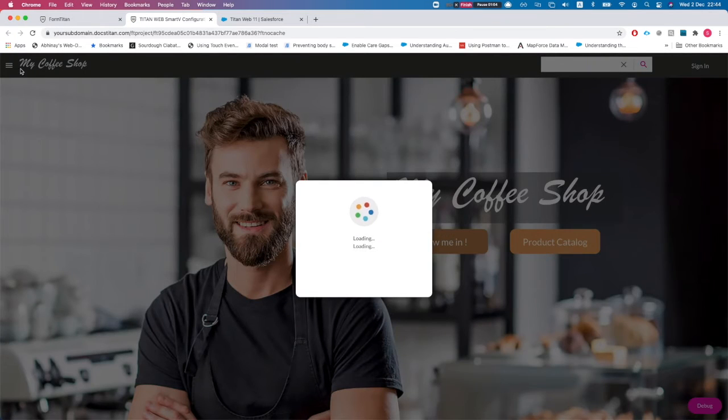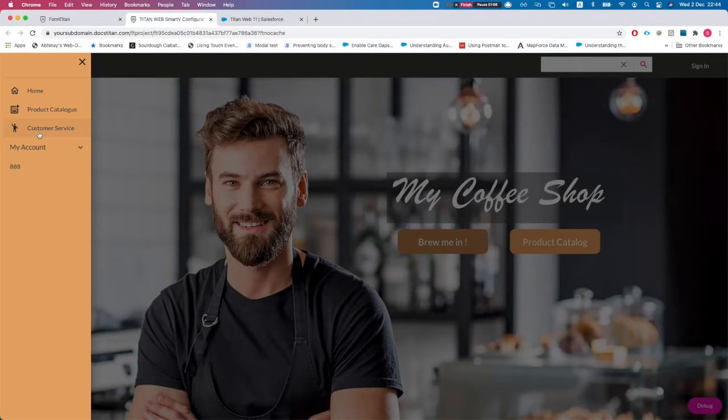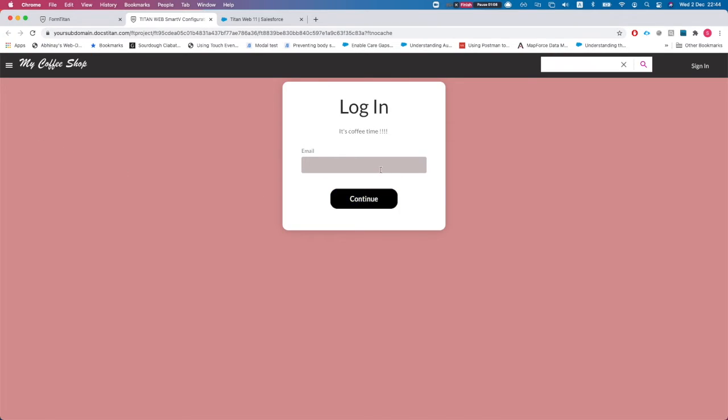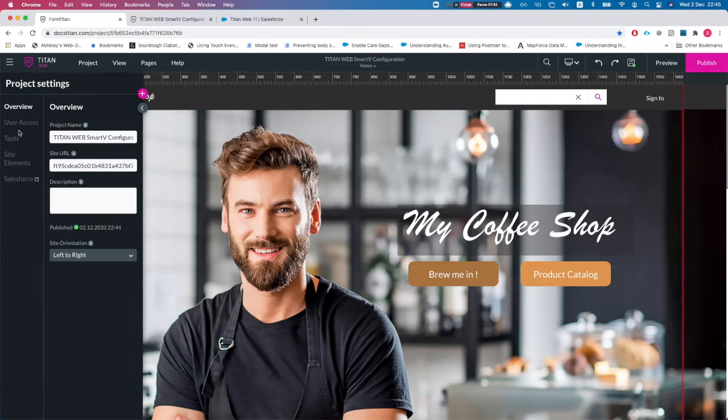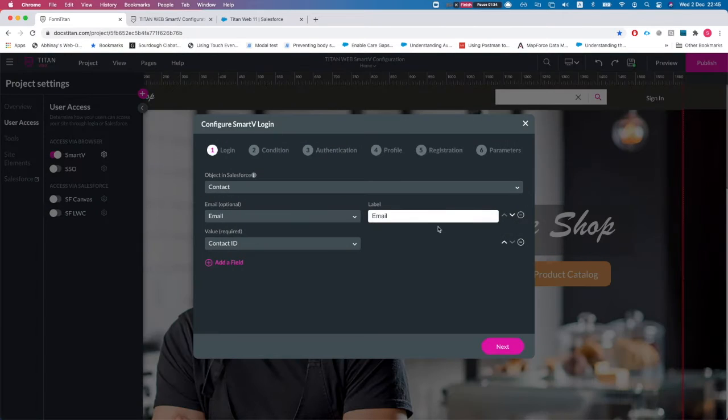Alright, so let's say I'm going to head over to a restricted page. I've set up my Smart V to allow the home page to be exposed, and the customer service page requires a Smart V. So let's say we try to log in with something that does not exist. We hit continue, nothing happened, invalid email address, and right now your user has no way of creating his own login. So let's head back to our project and head over to user access.